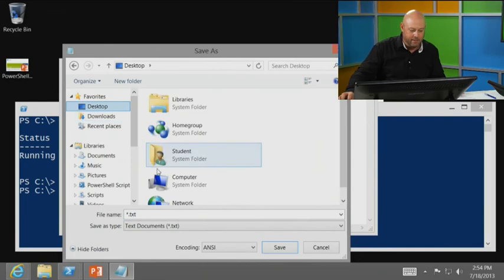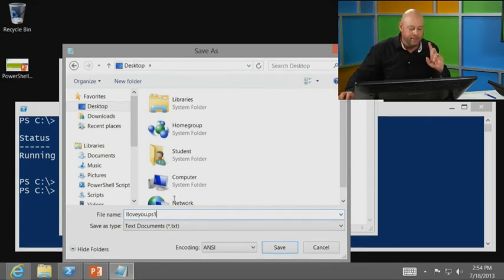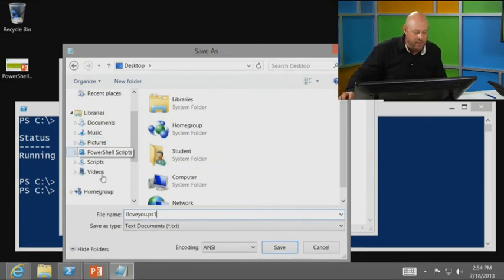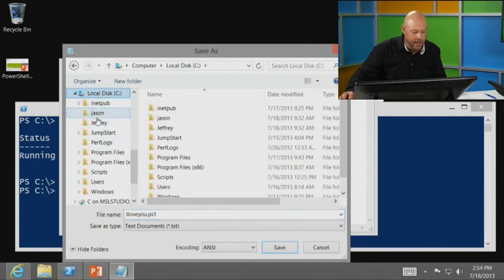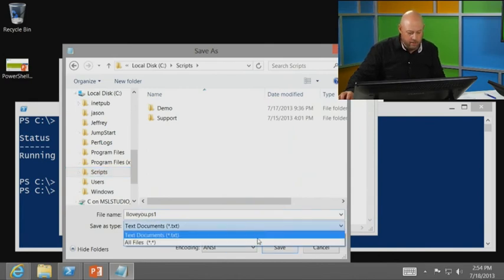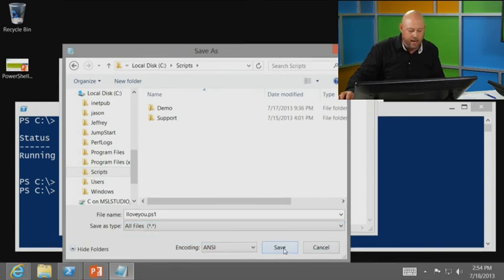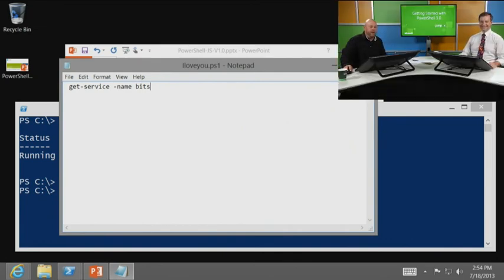File, save as, and here's the magic to making a script. Let me put it on my desktop so we can see it. What do you want to call this script? Let's call it I love you dot PS1. I don't actually want to put it on my desktop. I'm going to put it under my scripts folder here so I can get to it. And wait a minute, there's a scripts folder right there. I love you PS1. You've got to get rid of the text. Yeah, all files, and save. Stick with me, guy. I'll help you out. You're looking at that. So I've got a script.